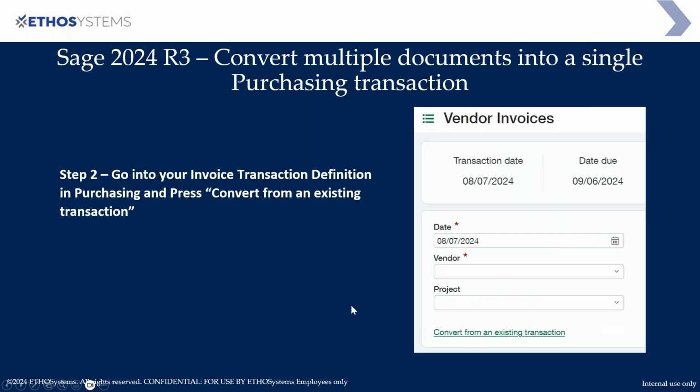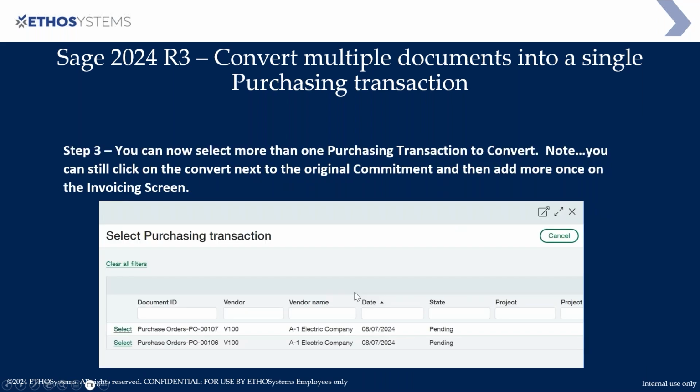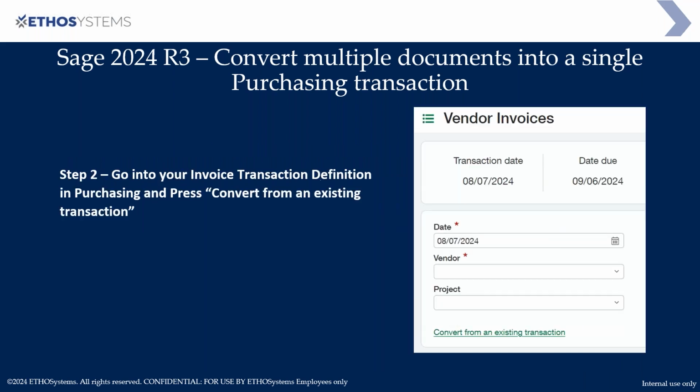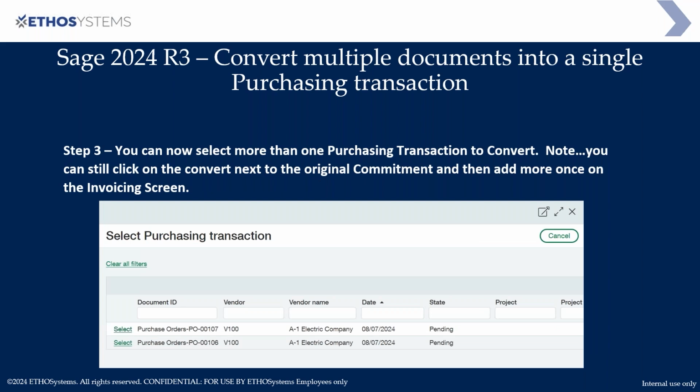Once you do that, you have two ways you could process this. First of all, for example, I'm under my vendor invoices, and when you go into your vendor invoices screen, there's something called convert from an existing transaction. If you simply click on that, it's going to bring up another screen and let you choose all the POs for that. For example, I didn't put a vendor in here, but this is showing me all the POs that I have pending that I could bring in.